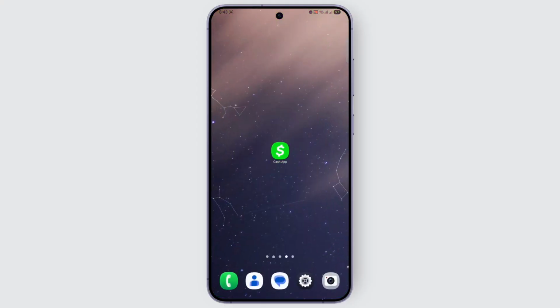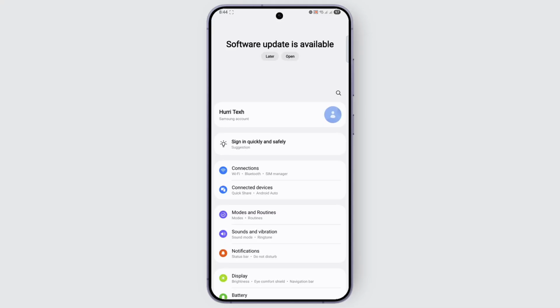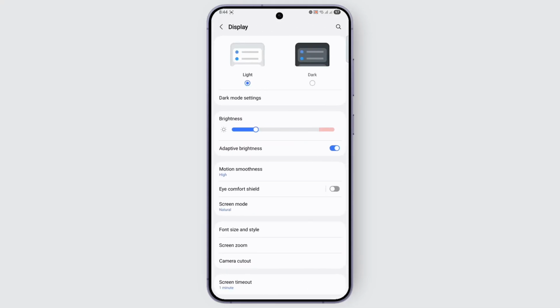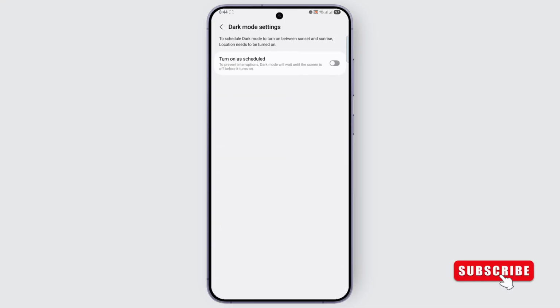Cash App does not have its own dark mode feature in the app, so you are going to have to use your device settings. So there is no way to just force dark mode on Cash App only. What you can do is go over to settings. Once your settings opens up, find display settings and tap on it. From your display settings, all you have to do here is find the option for dark mode. So go over to display and you can go to dark mode settings. Make sure you turn on your dark mode.